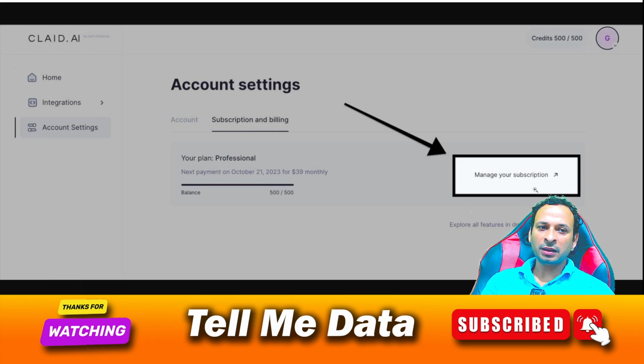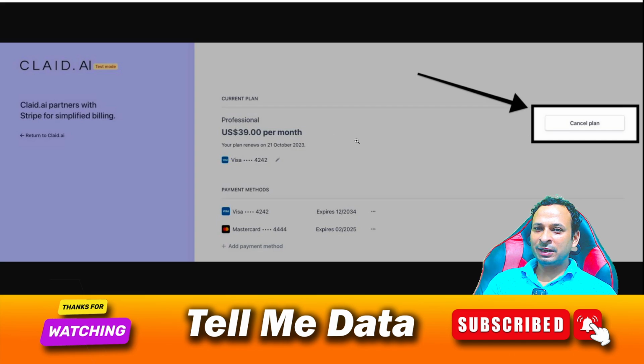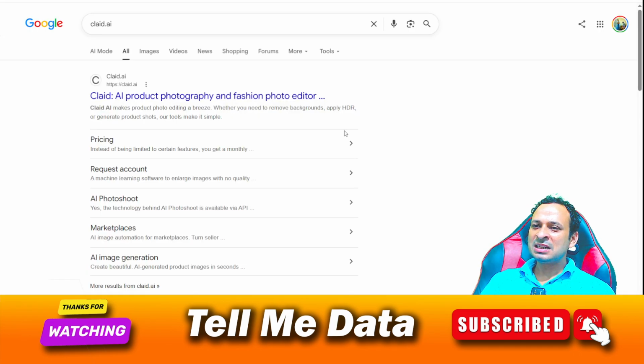You need to select the manage option in this area, and once you tap on manage subscription it will redirect you to a new screen, and on the new screen there is a plan option for cancellation, like cancel your plan. Okay, you can cancel your plan this way, and on this screen you can also see details related to your account, your subscription and your card. Each and everything is available. Okay, so this way you can easily cancel your Claid.ai subscription.